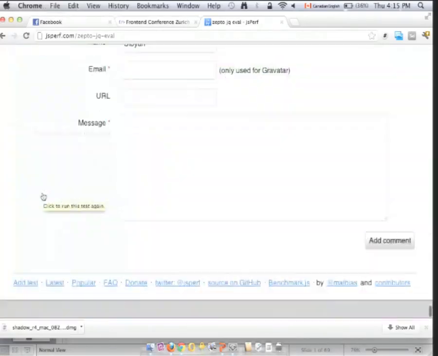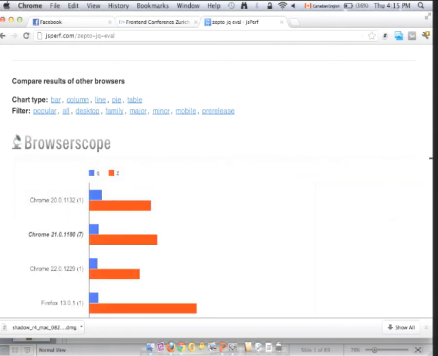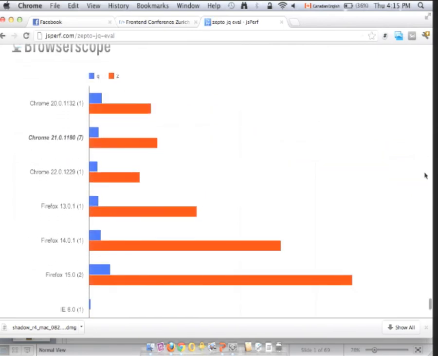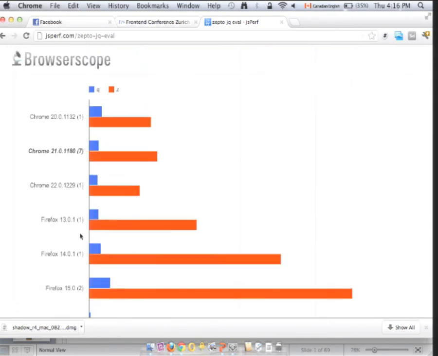At the end, JSPerf sends all the results to Browserscope, which is a really nice service that you can use for this sort of testing. We have something interesting. There's an iPad, which has 6 operations per second. No, 24 operations. All right. As you can see, in IE, Zepto failed to run because it's IE6. It's not tested there. I don't have any Androids.